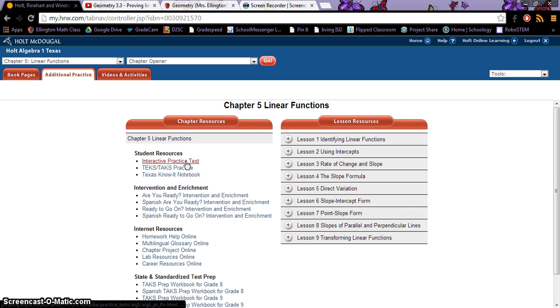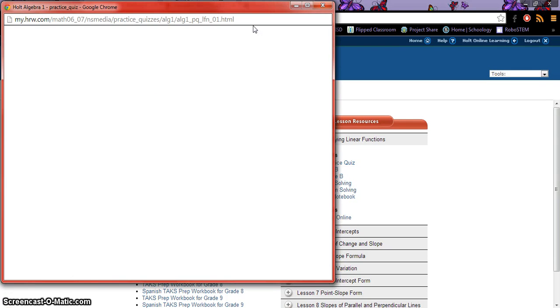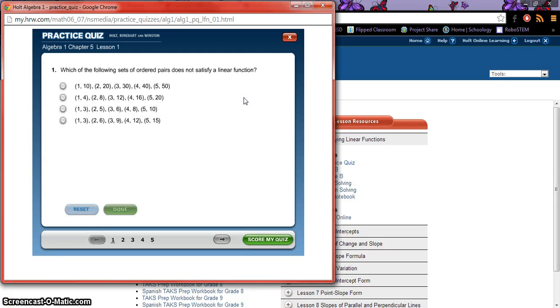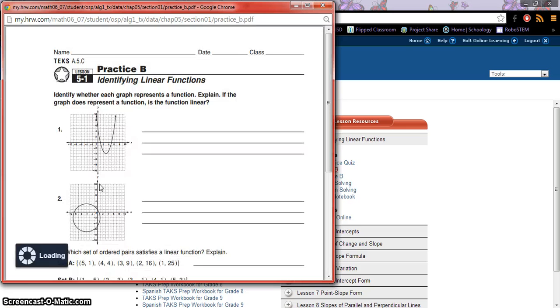I have an interactive practice test over the whole chapter. I have Texas Know It Notebook. That's a set of blank notes that you just fill in the blank. They're pretty cool. But over here, you go to the section we need. So let's say 5-1. I click the little plus sign, and I get an interactive practice quiz just for that lesson. So if you click that, it's going to bring up some quiz questions. All right, and it will give you 5 questions and give you a score. So that's extra practice.